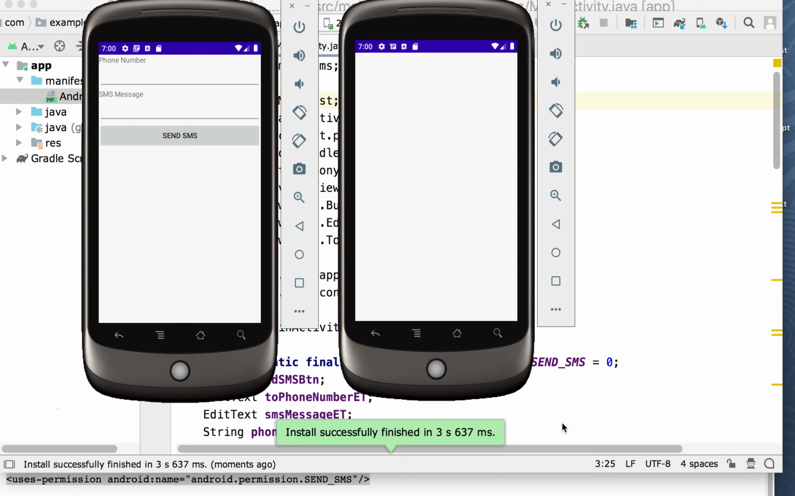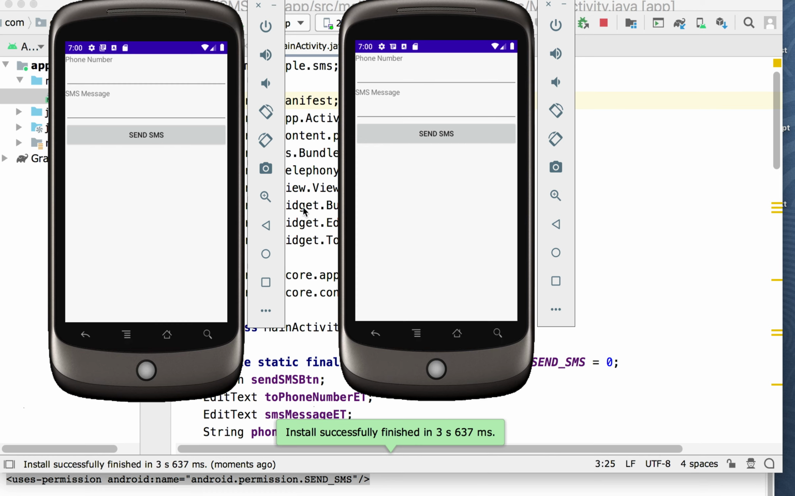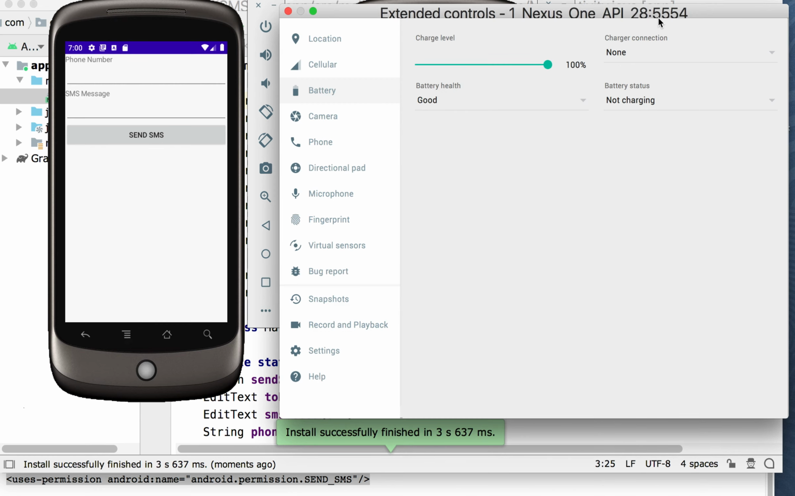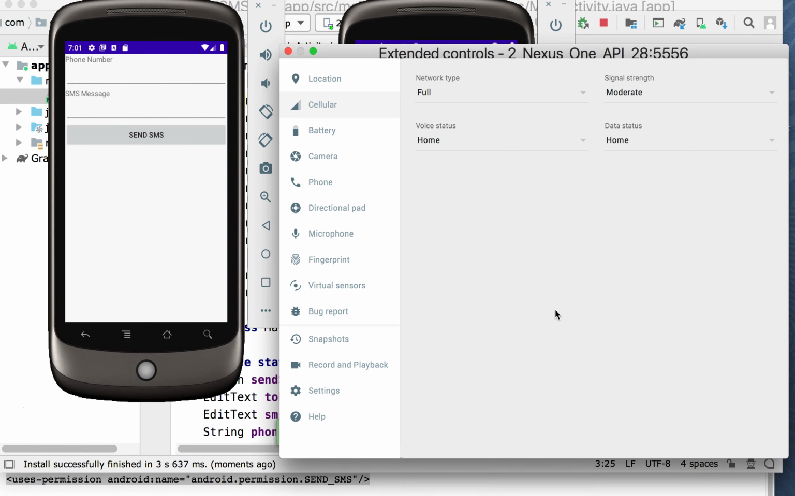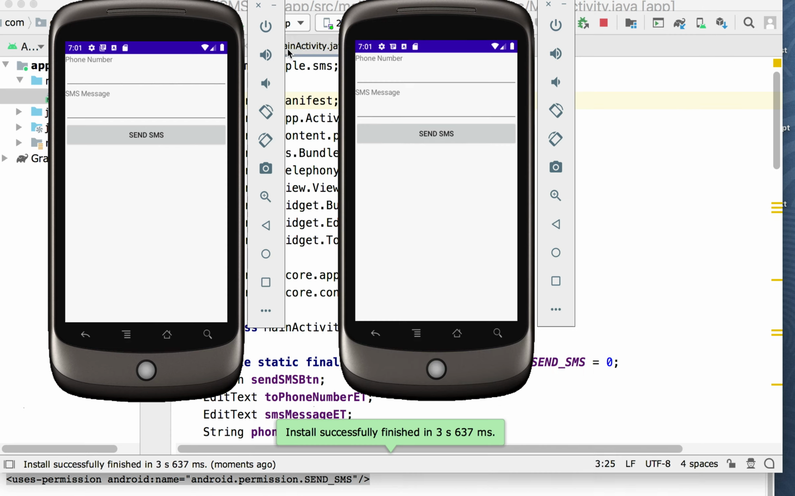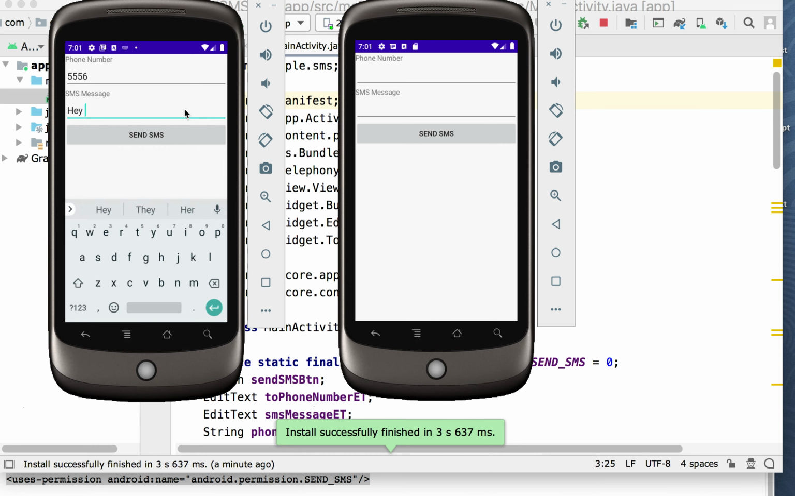Okay, so this guy over here, the first thing I have to do is check what numbers they're on. This guy over here is on 5554, and they're always going to start out with 5554, by the way, or 5555. This one's 5556. So I'll send from 5554 to 5556 a message: hey, are you there? And let's see what happens. I'm going to get rid of the keyboard here so we can see what the toast message is going to be.